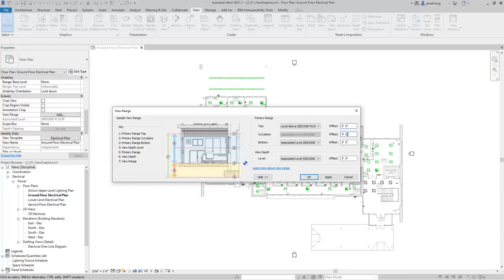And then the cut plane, that's important mainly with the architectural components, and so you want to cut through doors and windows so that they are visible and appear like you're used to seeing them in the view. Or if you don't want to see them, you can adjust that above it, and it'll change how that displays.